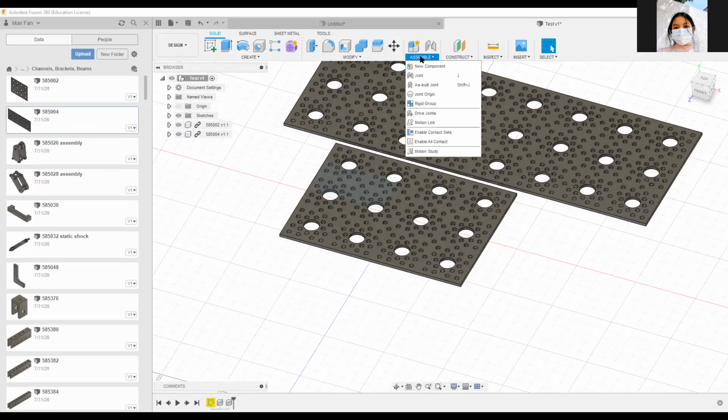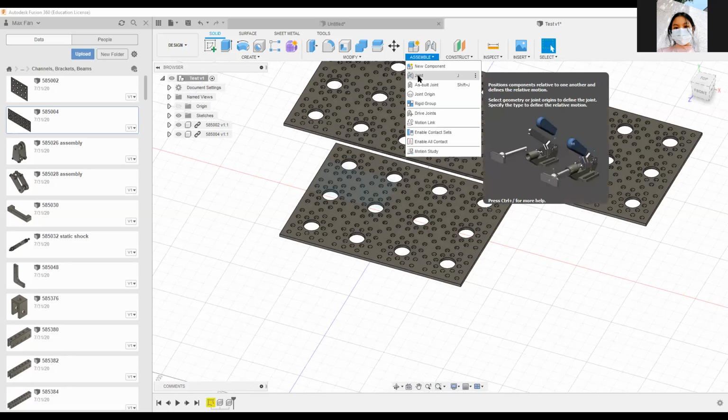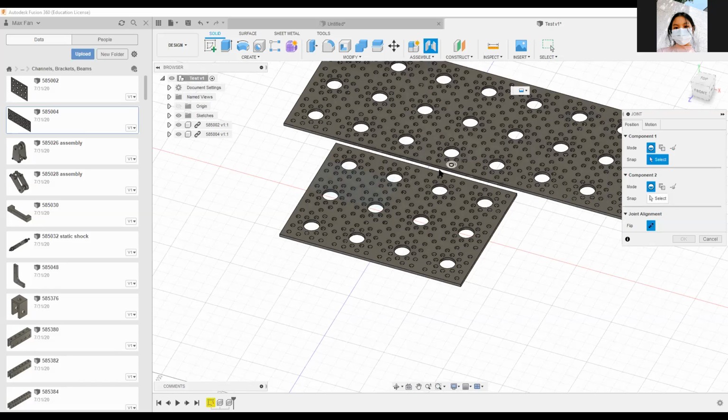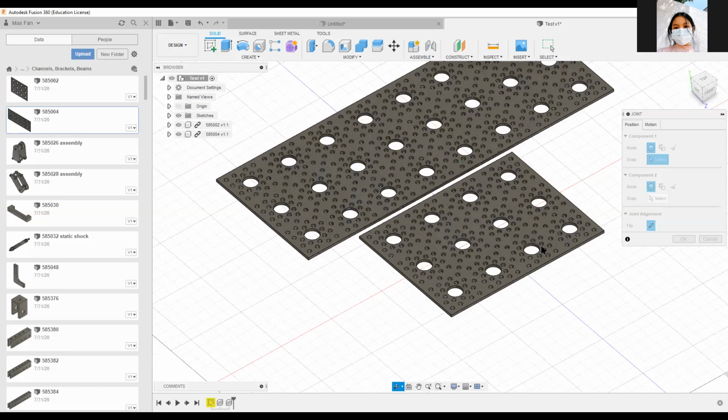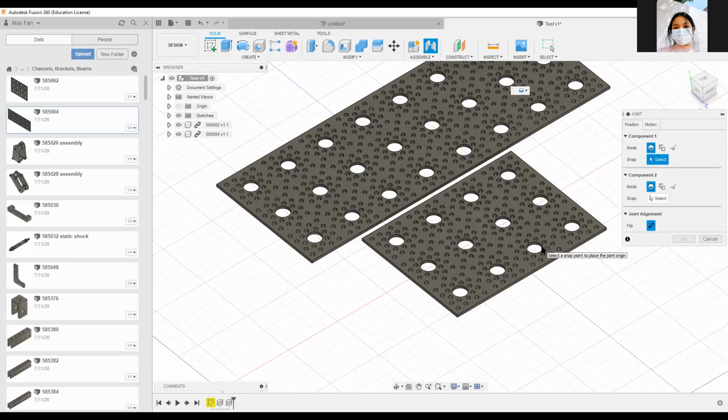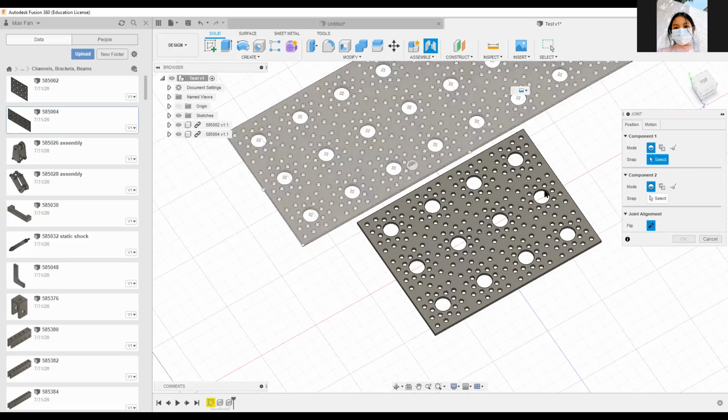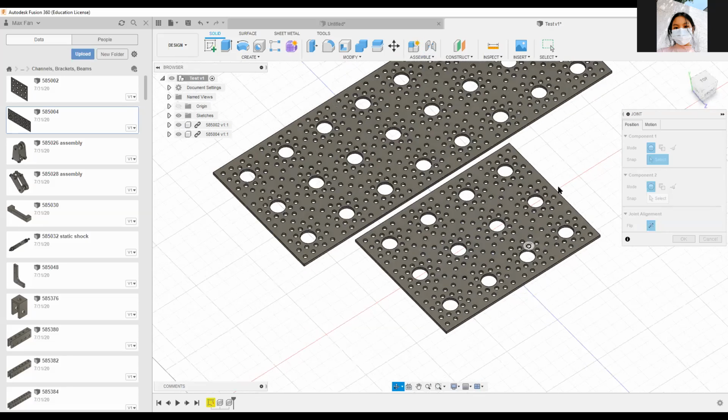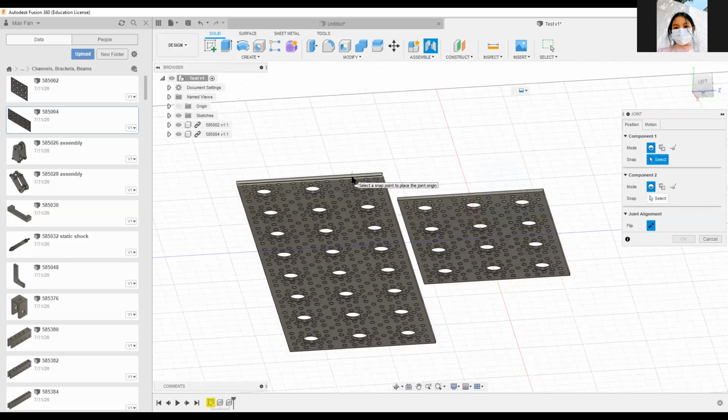The way I do it is under Assemble, there is a function called Joint. And I could click that. And then there are a bunch of different ways to join parts together. And you're going to have to research that by yourself to see which works best. And even for these two plates, there are a lot of different ways to join it.